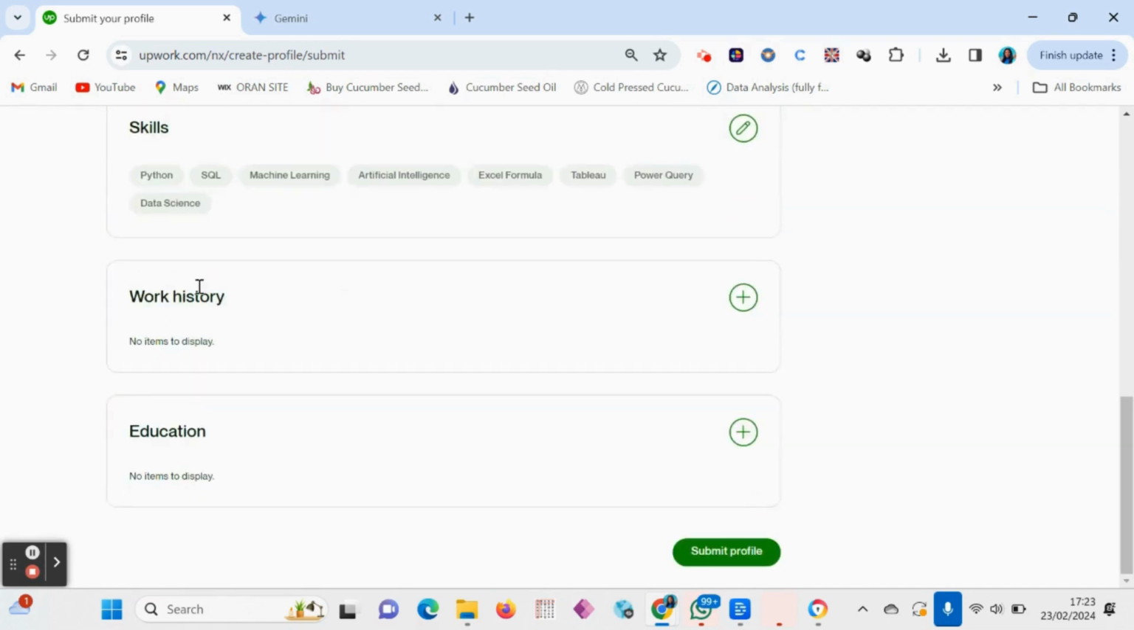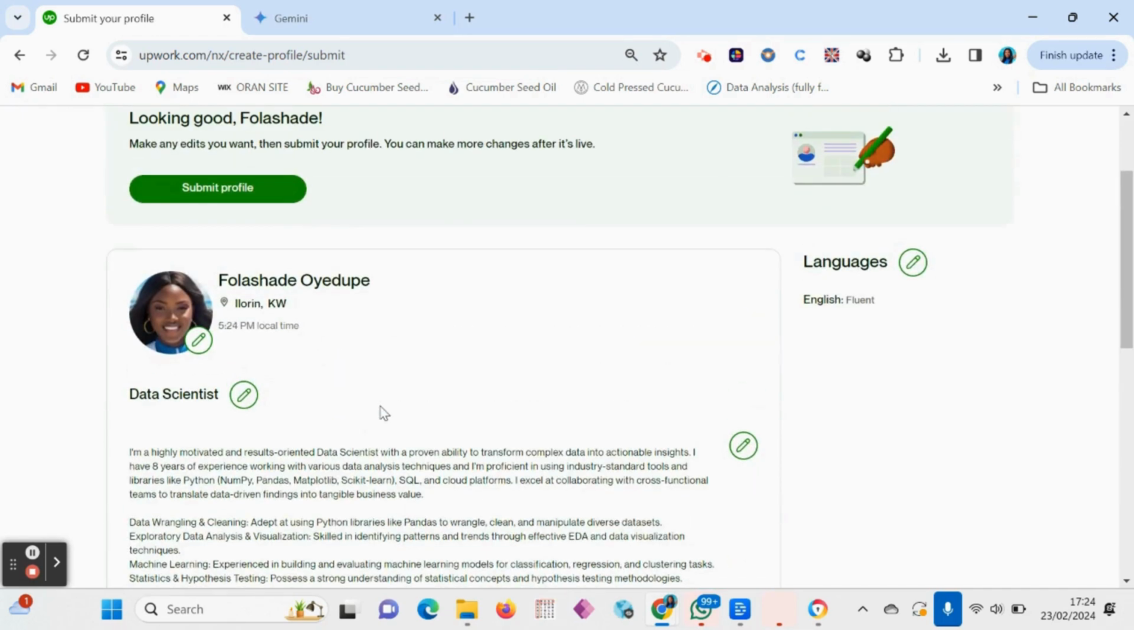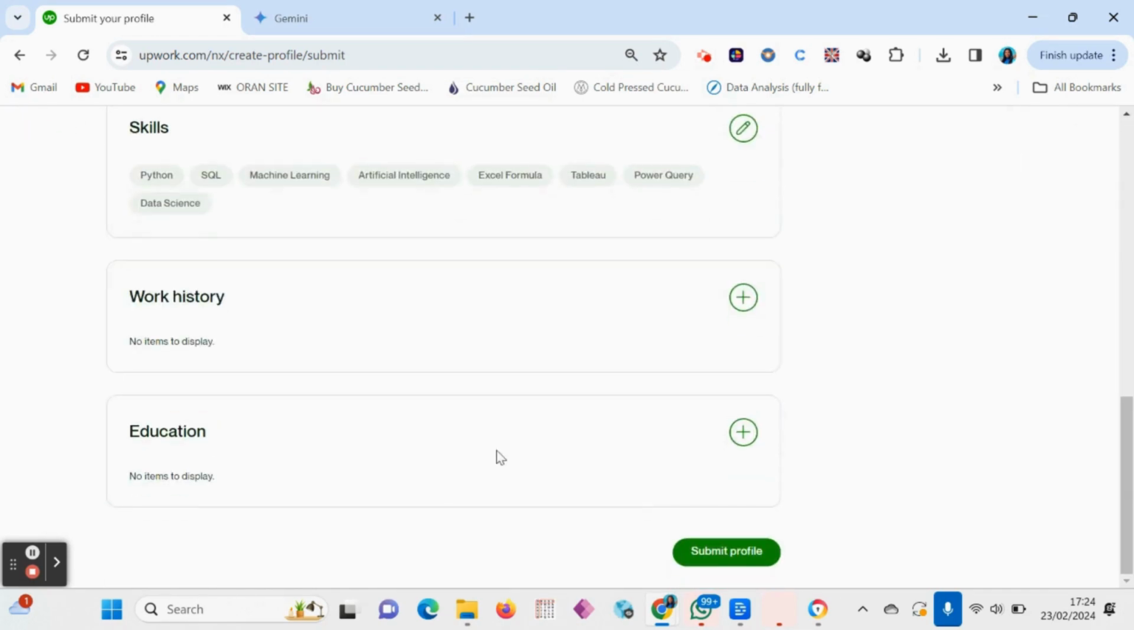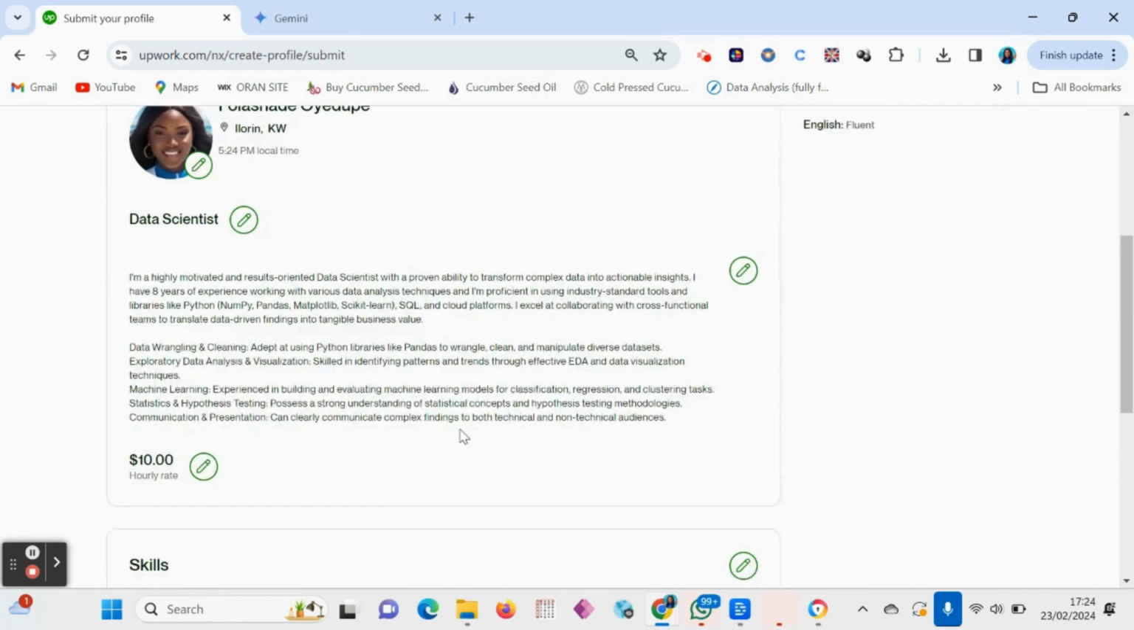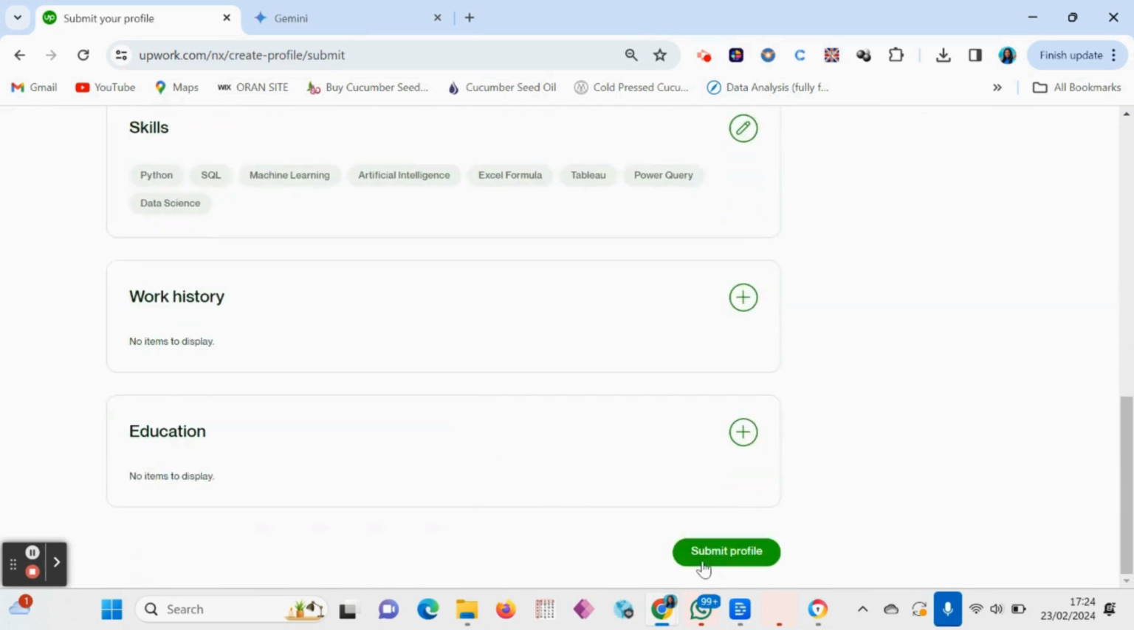If you want to now add your work history at this point, just click on the plus icon. Also, your education, click on the plus icon. And if you're happy with the way your profile is looking, you can then go ahead and submit profile. But I would implore that you add as much information as possible here before you submit, right? So here, I'm just going to click ahead and submit profile.